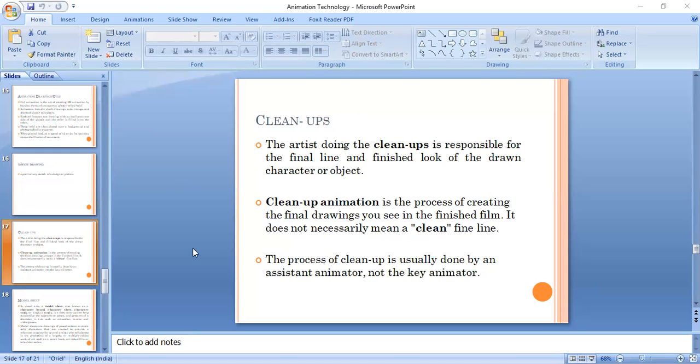Next, the terminology here is cleanups. So, what actually is meant by cleanups? Basically, in general terminology, when we are talking about cleanup, what is it? It is removing the unwanted things, maybe the dirty things, and that is termed cleanup. And when it comes to animation, the artist doing the cleanup is responsible for the final line and finished look of the drawing.